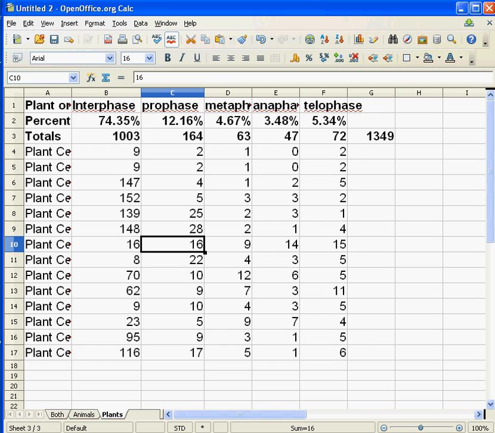So this actually works pretty well. It allows you to compare both plant and animal cells. Next tutorial, I'm going to show you guys how to do tables.